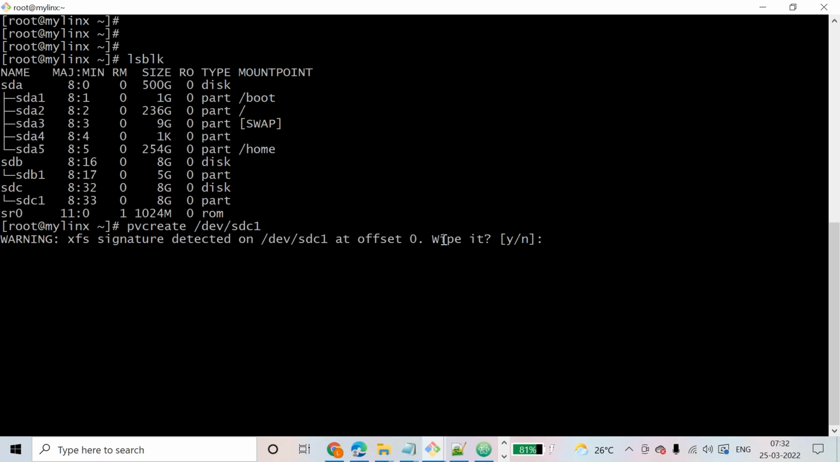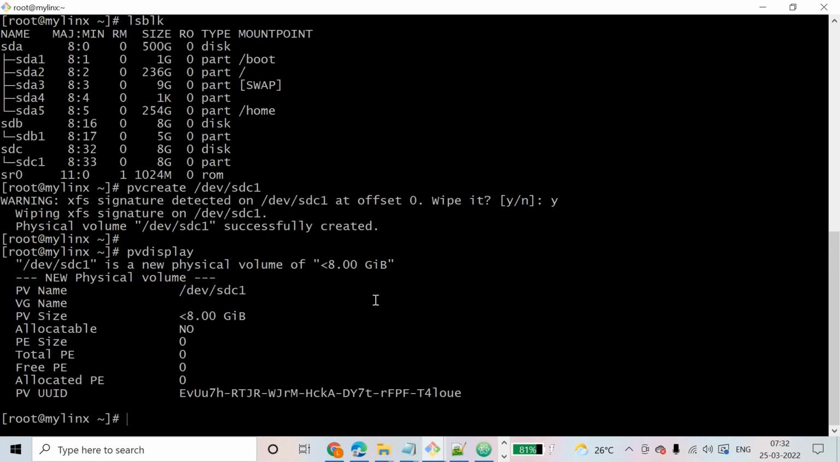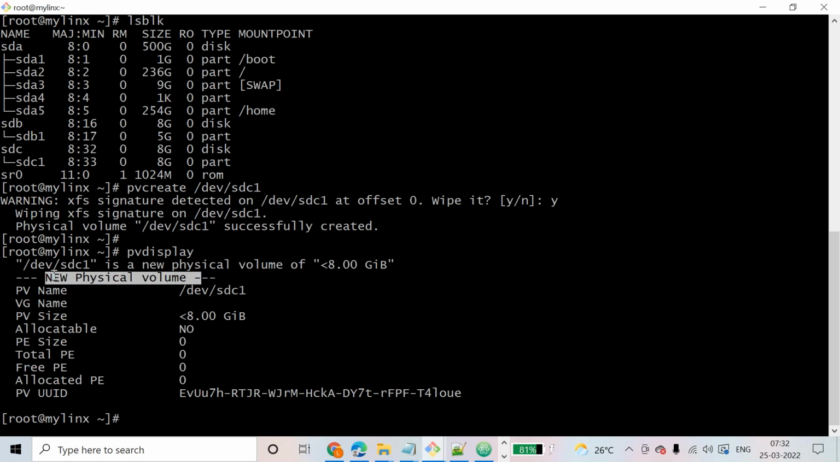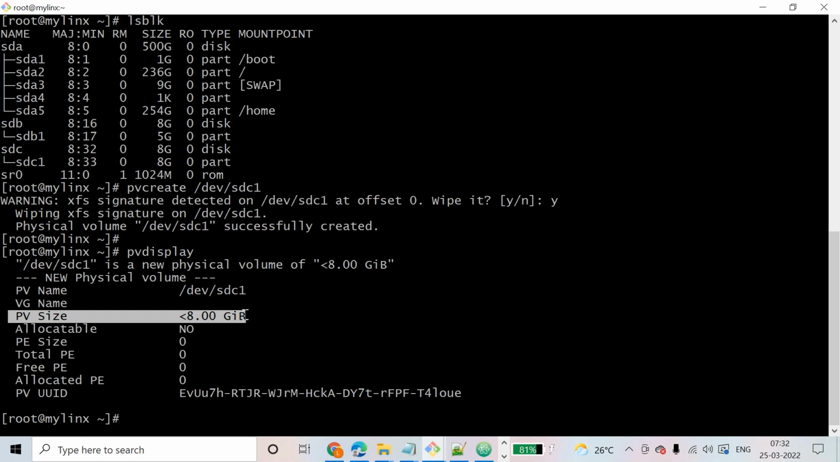XFS signature detected at this offset. Yes, do this. Okay, created. Now to see whether it is created or not, use pvdisplay. PV display will show whether your PV has been created or not. See, it is displaying that one new physical volume has been created. The PV name is this and the PV size is 8 GB. Okay, this has been created.